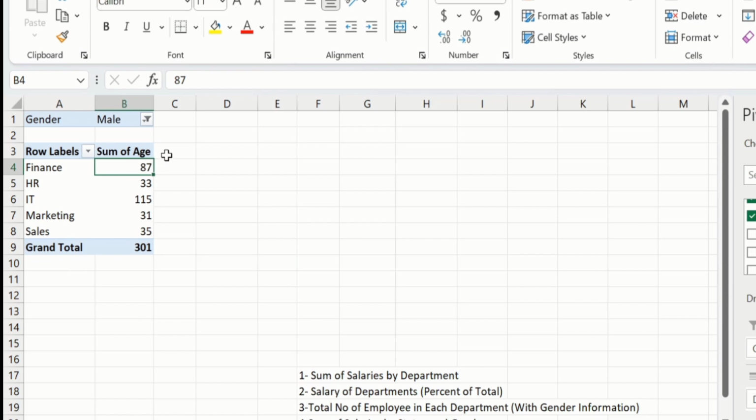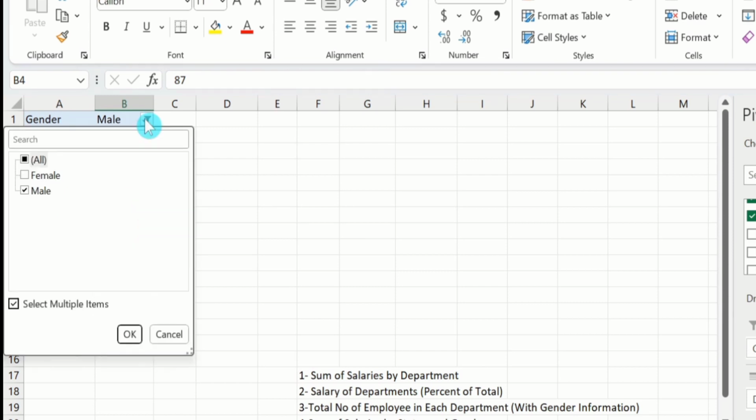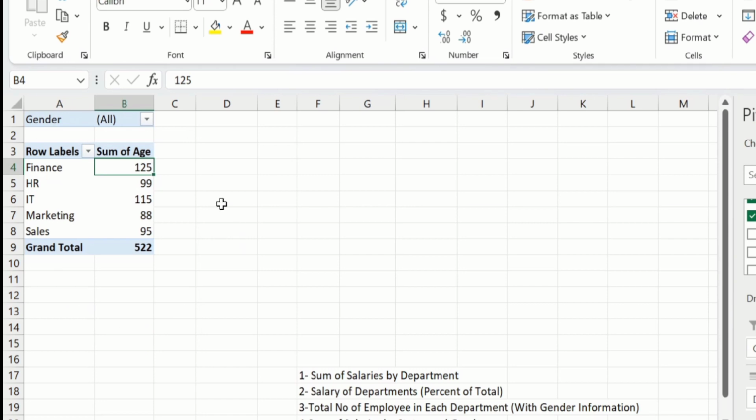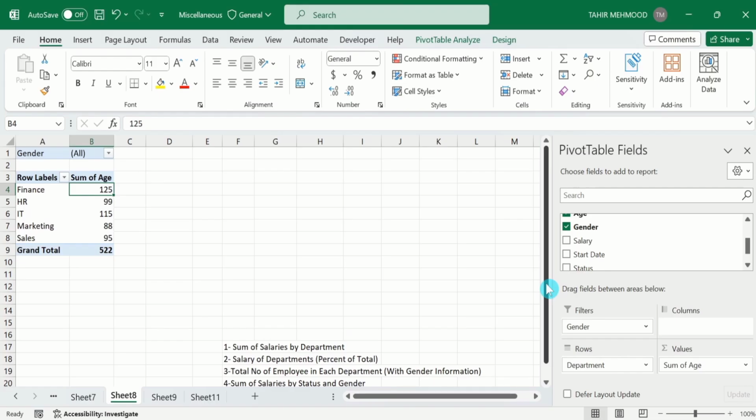I will choose this one, and from here I will select all. Click on OK. Now you can see here Microsoft Excel has provided the data about male and female. So far you have learned how to analyze data using pivot table in Microsoft Excel. Now you will learn how to generate a graph.